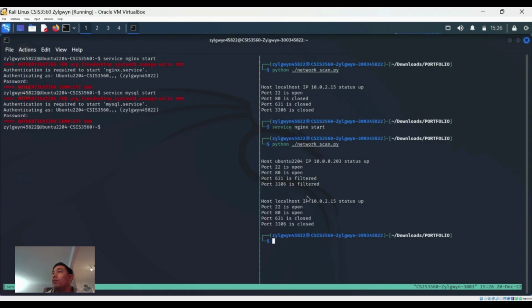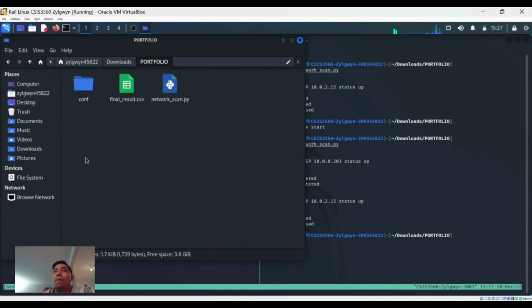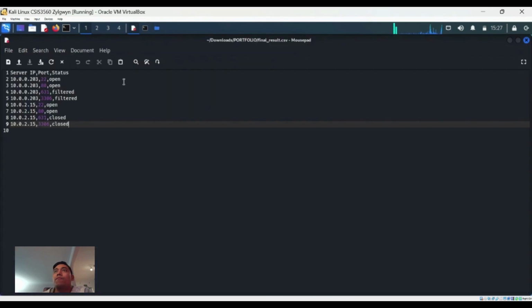Right, and the other function I will try to write is to save this output into a CSV file. So if we go to the folder, there is the final result as a CSV, and there you go. Right, that's what we're going to do for today.